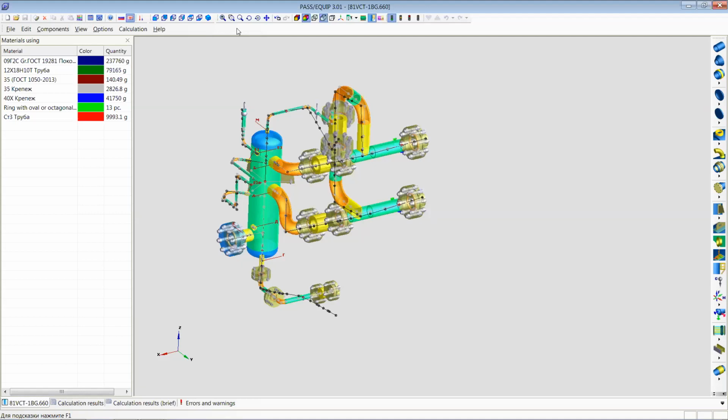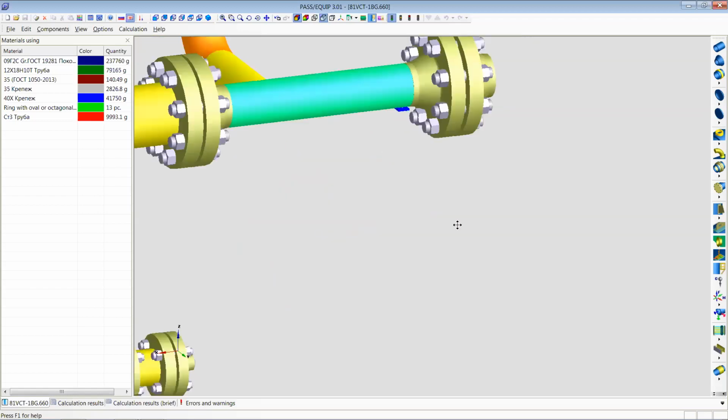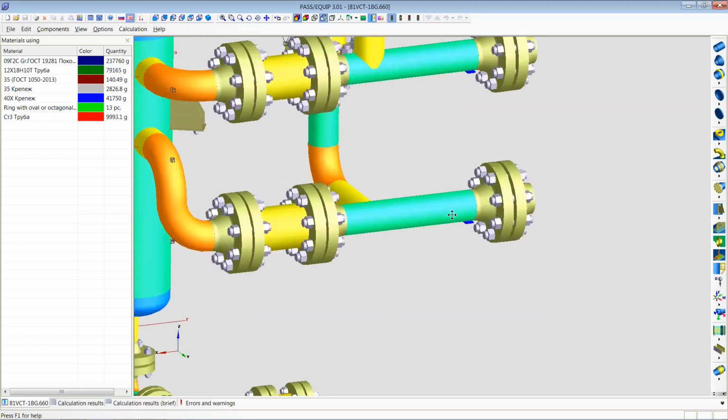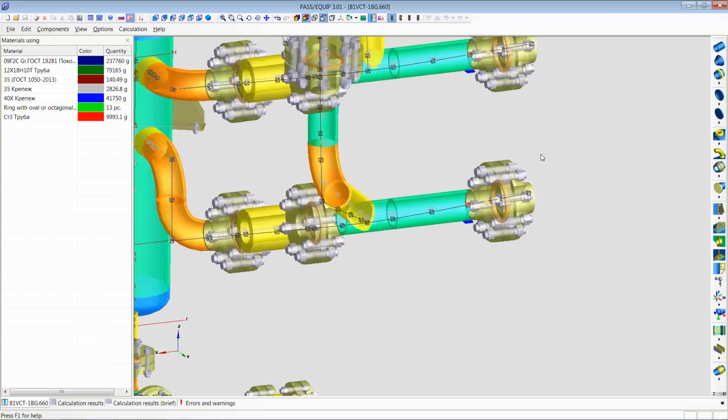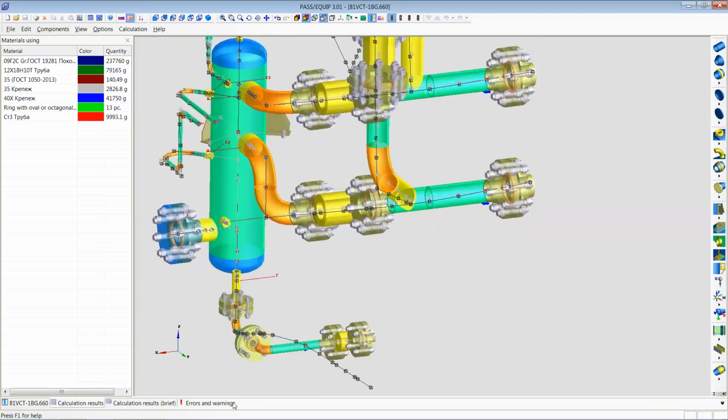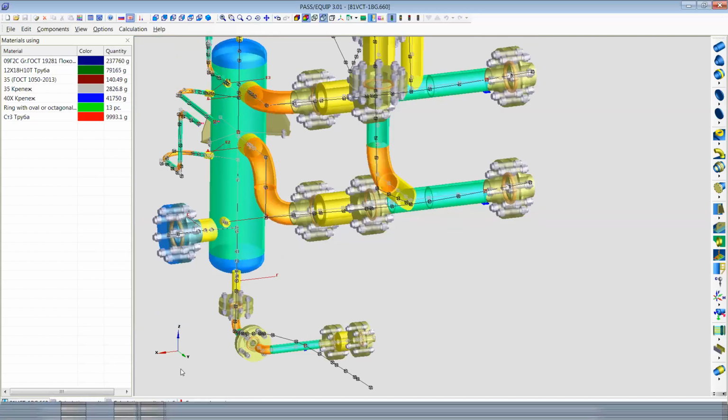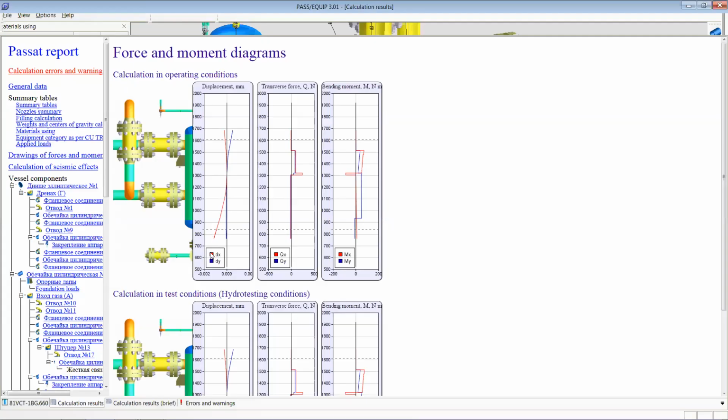And if we look, you can see the point where we suppress our elements. And in the calculation result, we can see force and moment diagram on the main element, vertical vessel pressure. And what else, yes?